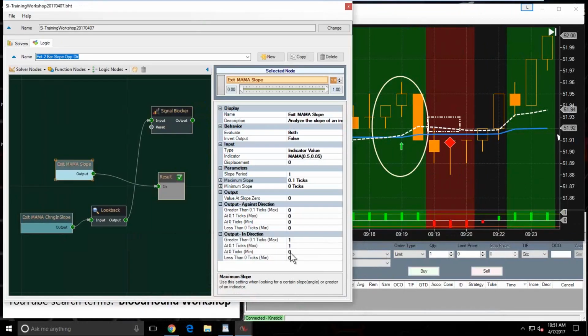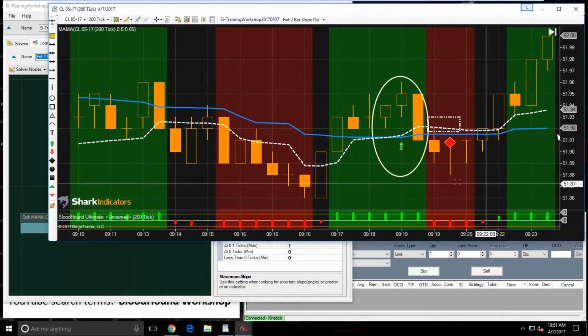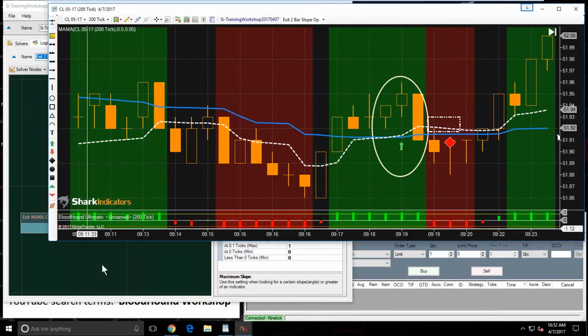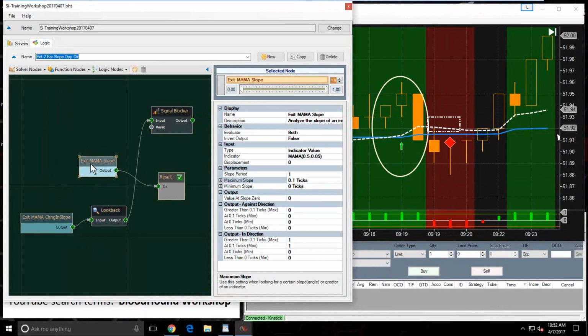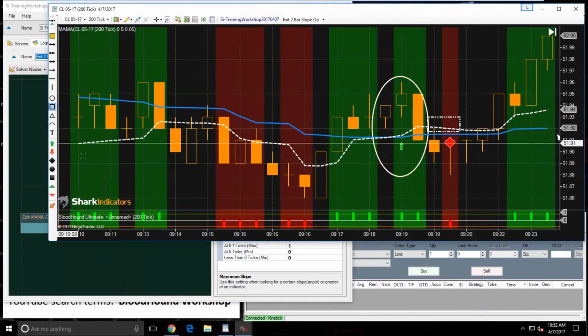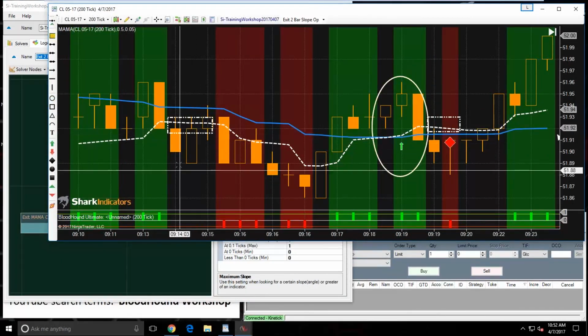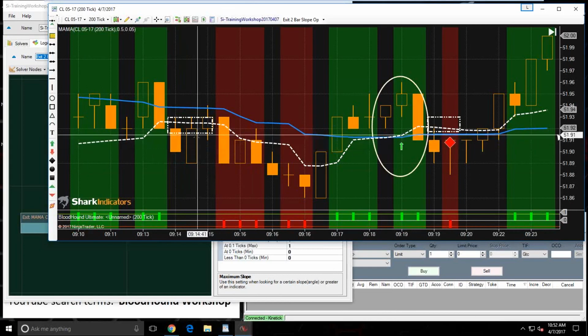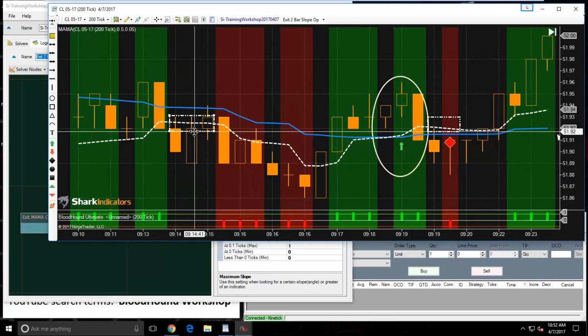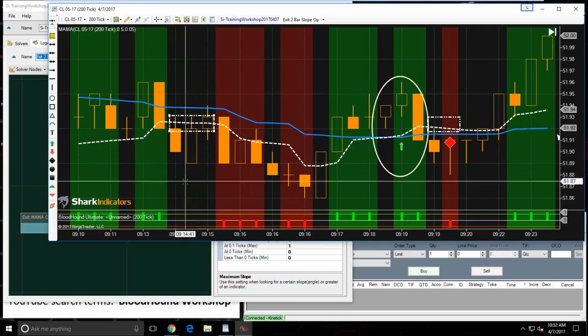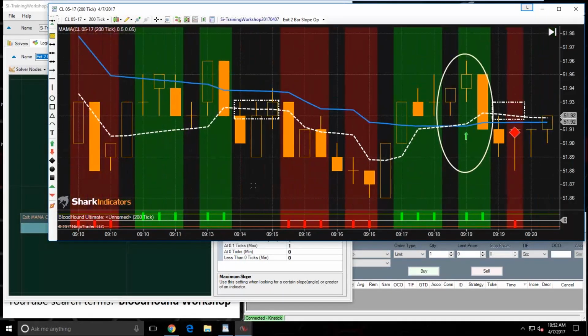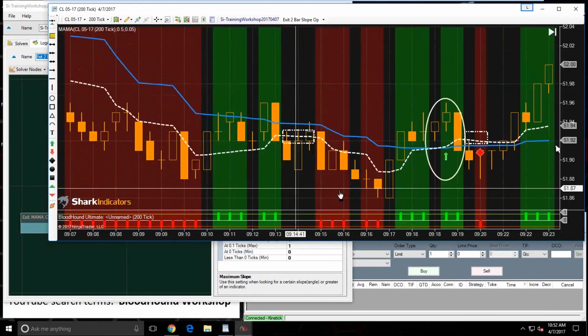All right. Looking at the chart, let me back up. We're looking at the slope solver again, and I have a minimum slope of 0.1 ticks. What that has done is, you can see here, when the moving average is really flat, there's no output from the slope solver. So you can use the slope solver to identify flattish sloping moving averages.